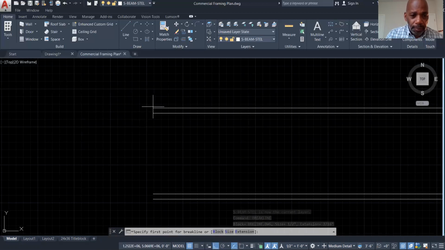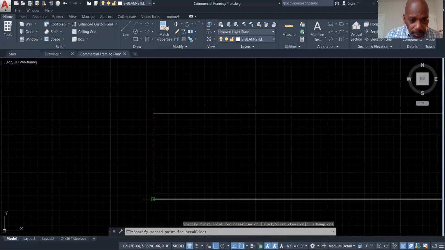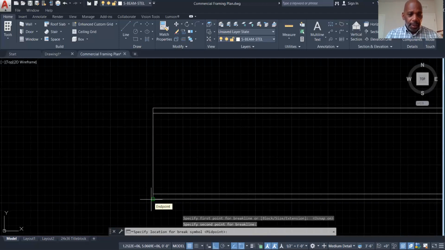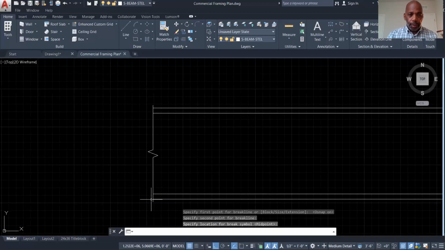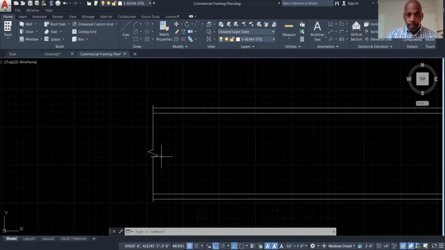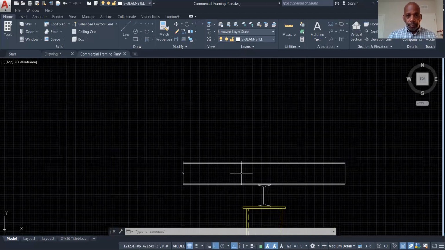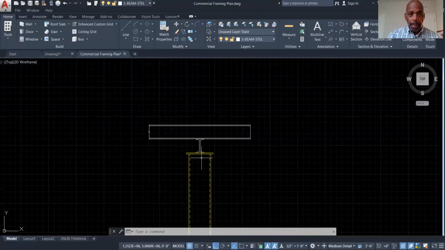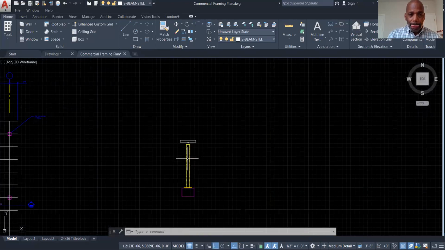It's asking me for the first point of my line. Turn my O snaps on. First point of my line is here. It's asking me for the second point of my line, which is going to be right here. And it's asking me for the location of the actual break symbol. It defaults to the middle, so good. Now I've created that break line, and I'll place it on the same layer as the beam itself.